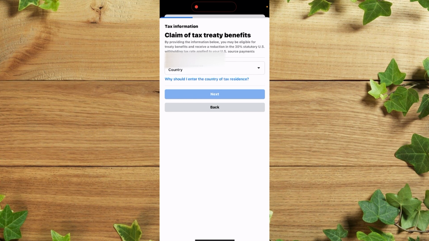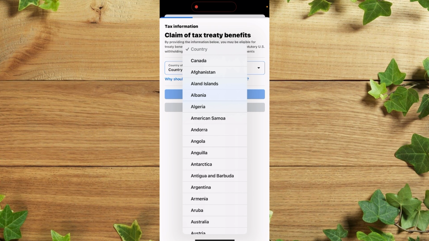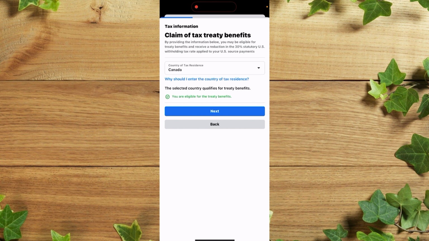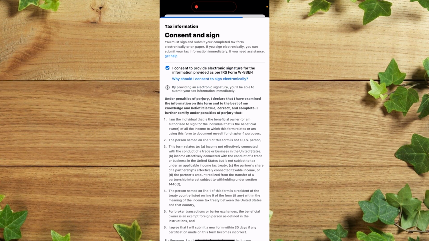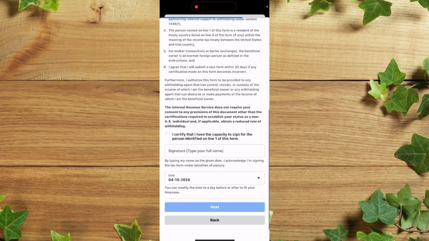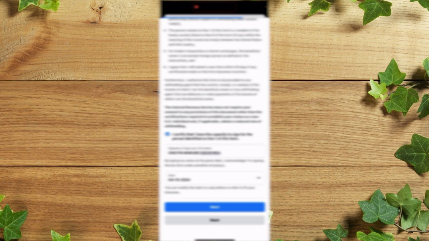I'm going to insert my country claiming this benefit, Canada, so I'm eligible for that. After which I'm going to click on Next. Once you're here, you scroll down. After that, you simply need to sign by inserting your full name.